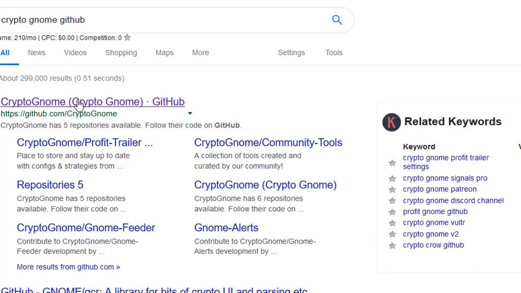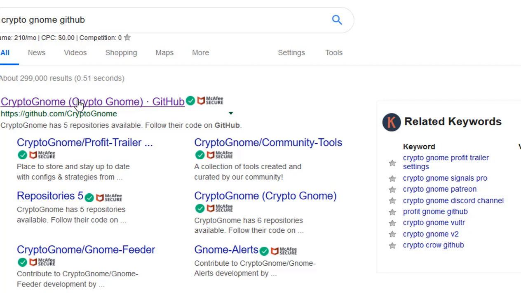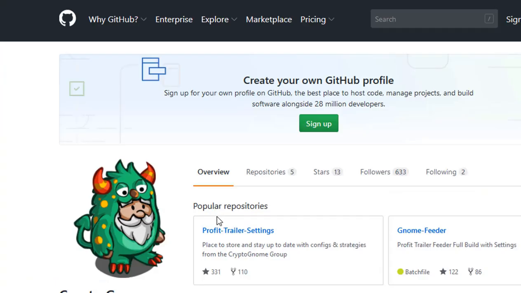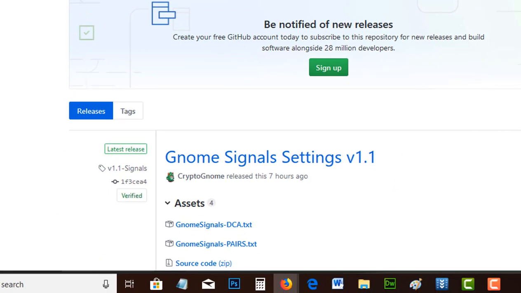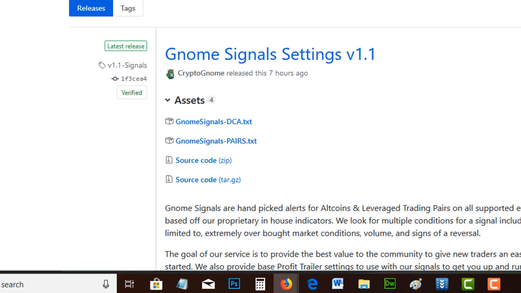So click on here, click on Profit Trailer settings. Then you want to click down here under releases, and it shows you all of his current releases. We want to do the Crypto Gnome singles, DCA, and pairs files. So we'll click on each one, copy and paste those into our notepad, and upload them to the server so that we can use them on our Profit Trailer settings.